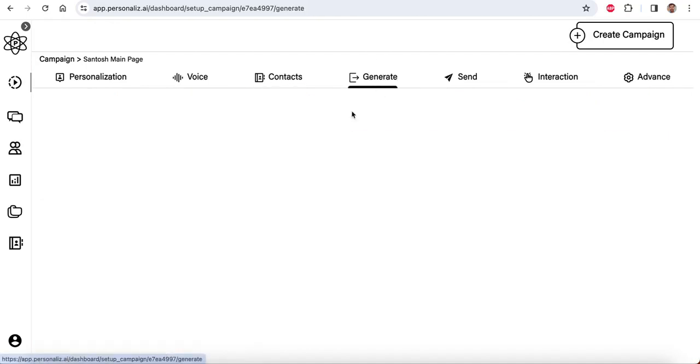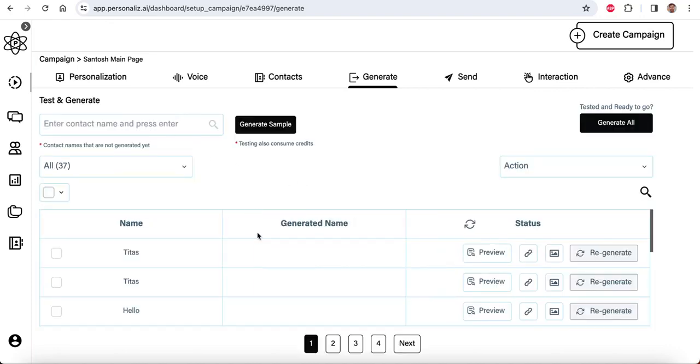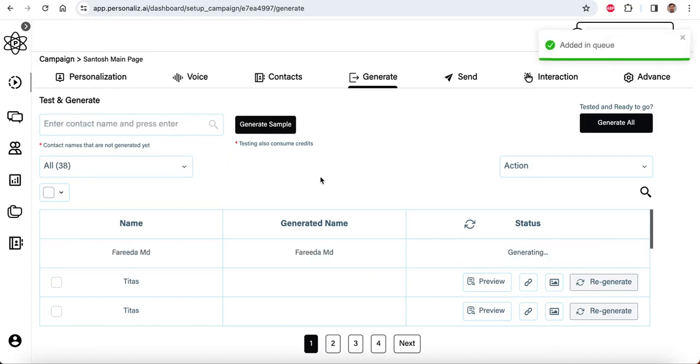Then go to the generate step, where the generation actually happens. So what happens is initially this table is empty, and you can search for some of the contacts that are part of this list that are added to this campaign. Click on search and it will show what are the matched ones, and then select it and click on generate sample. So once it is clicked, it will start the generation, and it will be added into the queue.